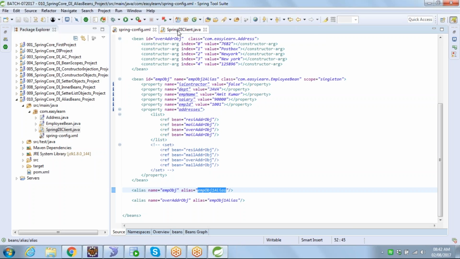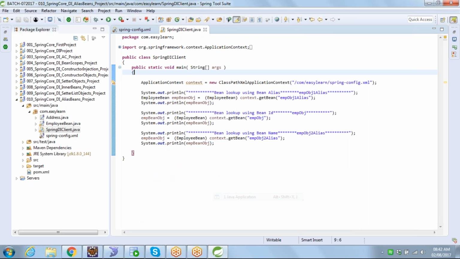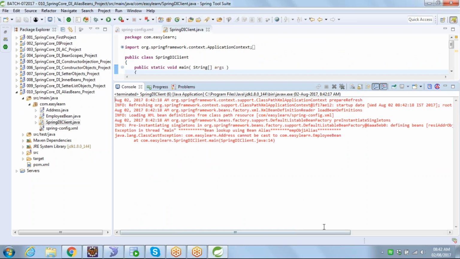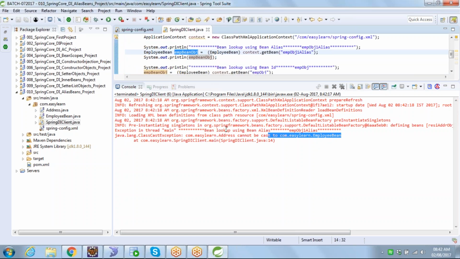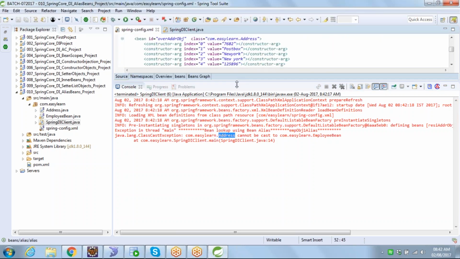Do you get the problem at deployment itself, or when you are accessing the bean? See here, simply, and you got an exception. Whichever is the latest is the one considered. It returns the object as address, but you are actually trying to cast to the employee bean, and it is unable to cast. There is no problem in defining the alias, but at runtime you will get an exception, because the previous name will be overridden with the latest alias name.